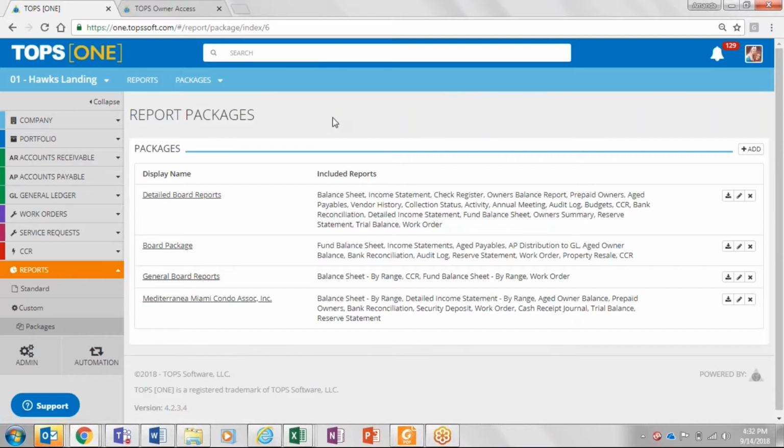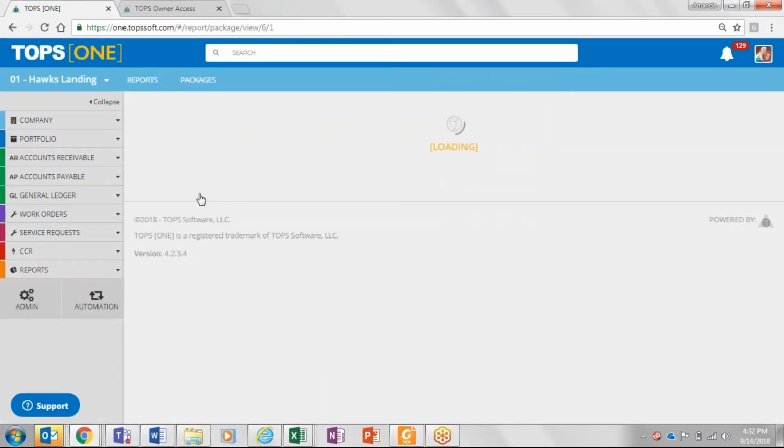And then for packages, this is one of my favorite pieces of TOPS One as a manager. I've spent many hours, month after month, rebuilding the same reports. I can only imagine what it's like for accounting staff who have to put together financials to release to the association on a monthly basis. So within this packages area, you can predefine your packages with all the reports from TOPS, whether they be the standard reports or the custom reports that you build.